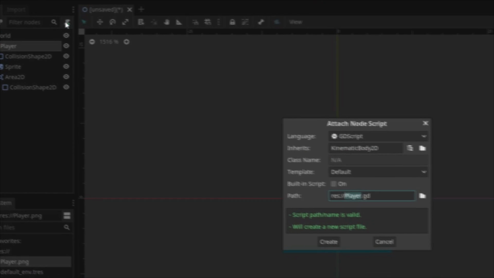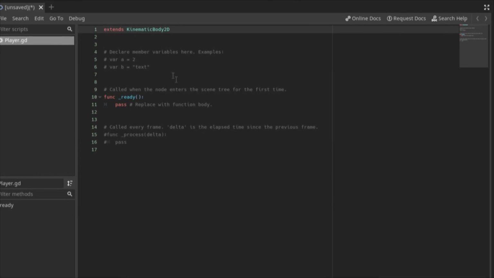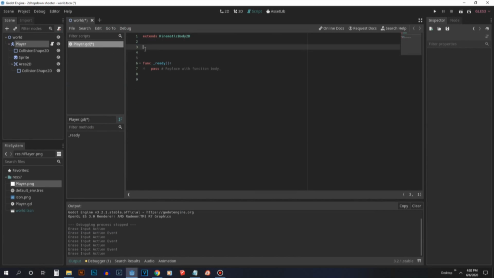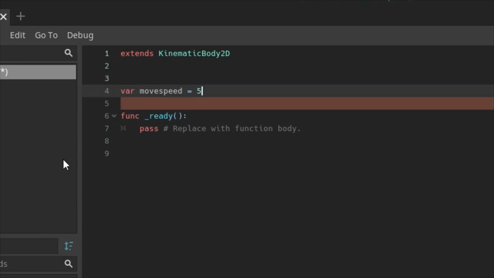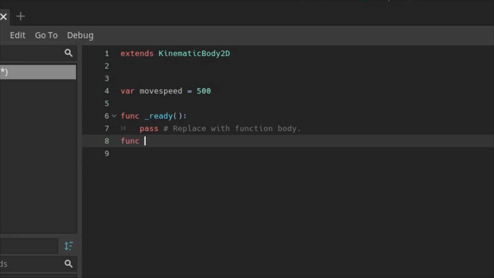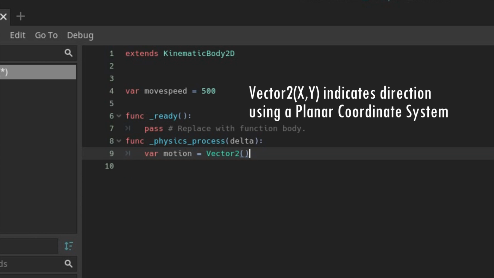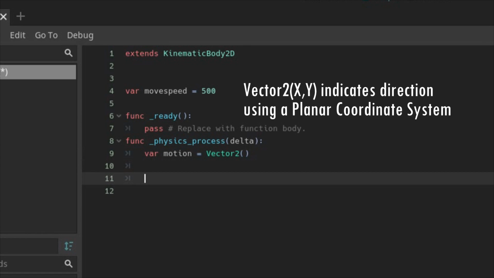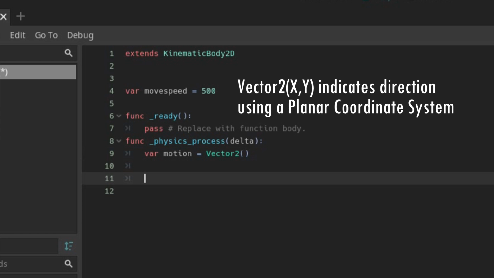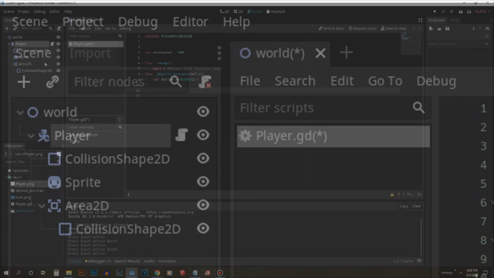Now let's get coding. Don't freak out yet, I'll make it as easy as possible. We're going to start by setting up our first variable, move speed. Based highly on personal preference, I'll set it to 500. In our physics process, which is an inbuilt function made for physics-based movement, we'll set a variable for Vector2, which will indicate direction using an x and y axis.